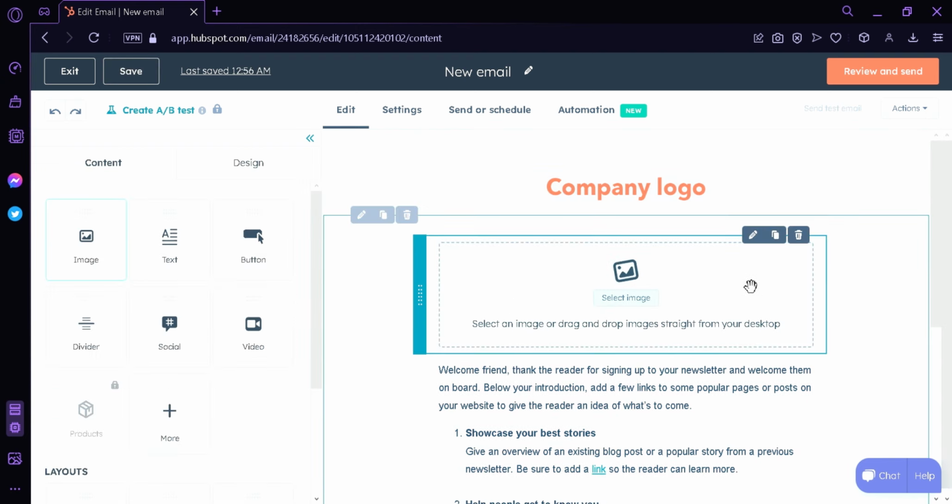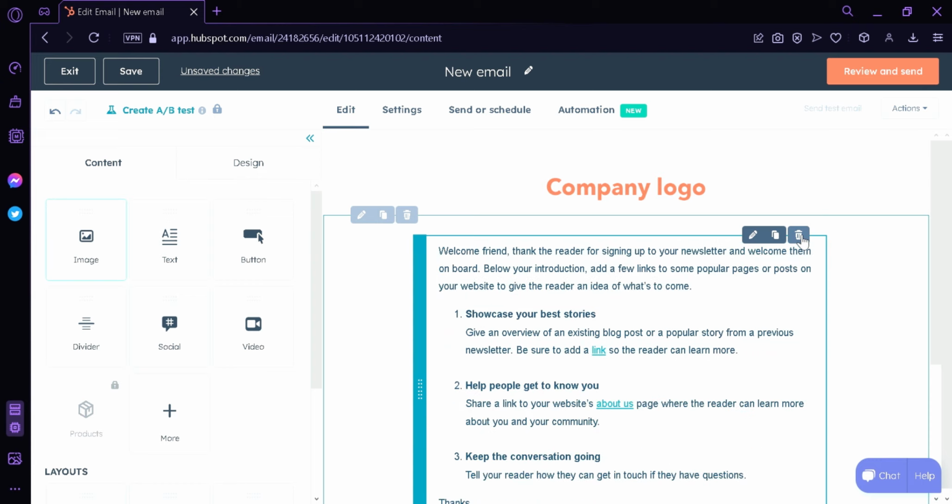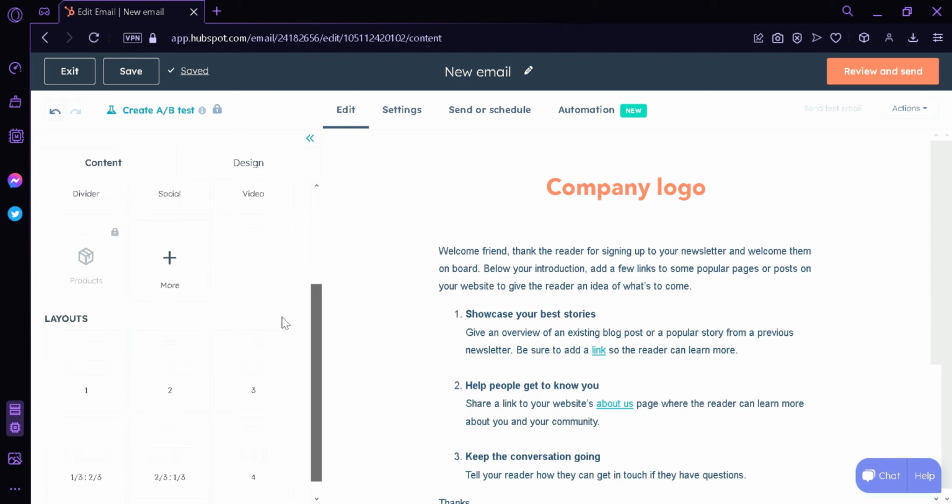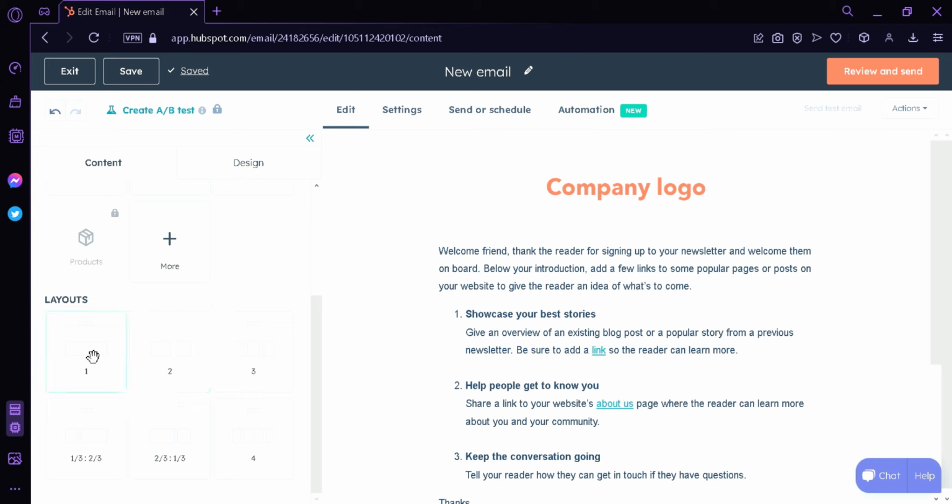Right now, we're going to delete this element for the meantime by hovering over it and then clicking this trash can button, and it will remove this specific element. Now, scrolling down here, we can change the different layouts to 1, 2, 3, 1/3, 2/3, 2/3, and 1/3, and 4.